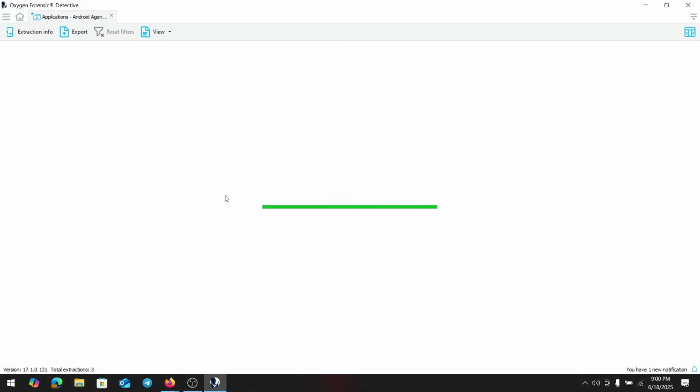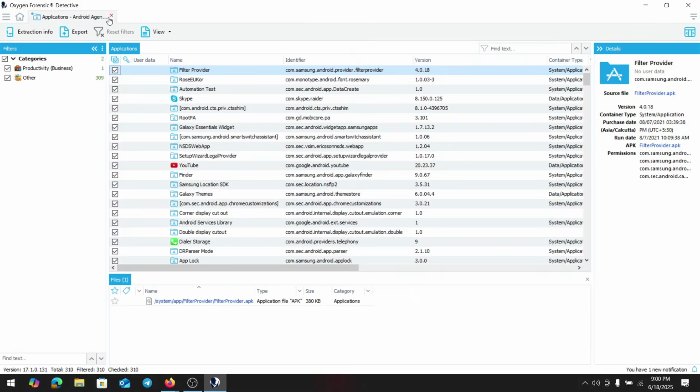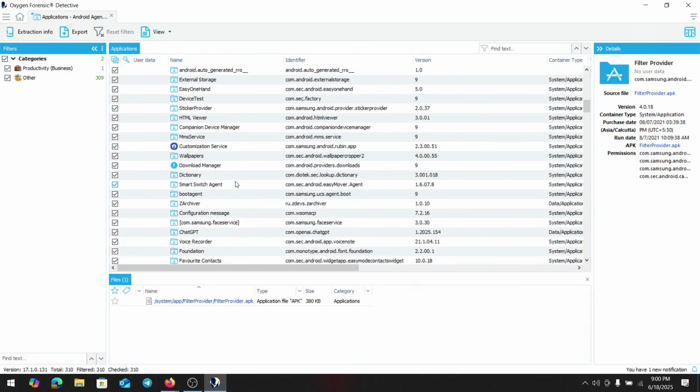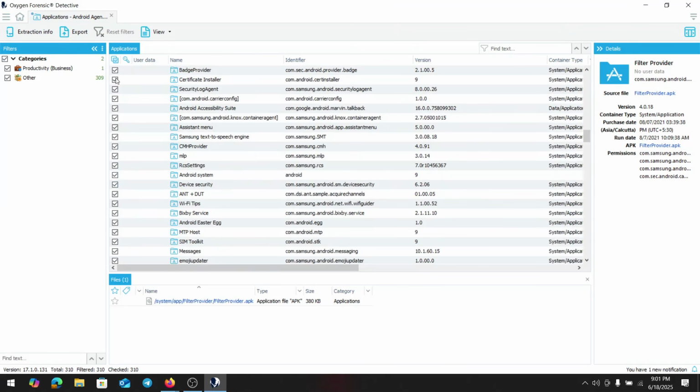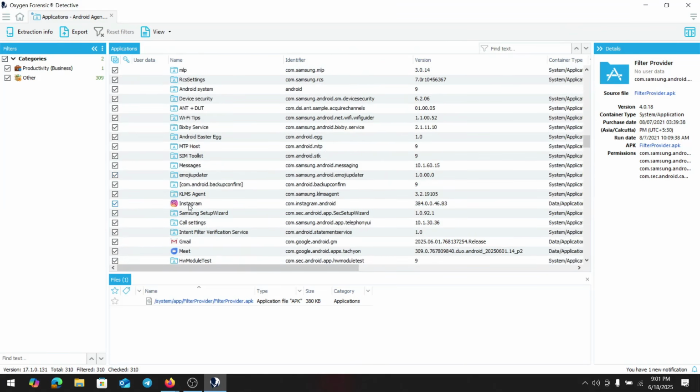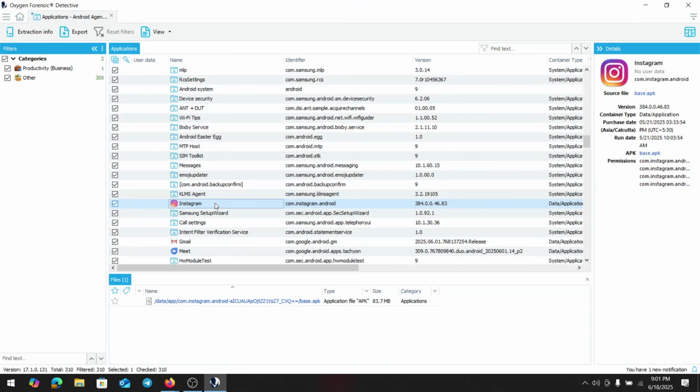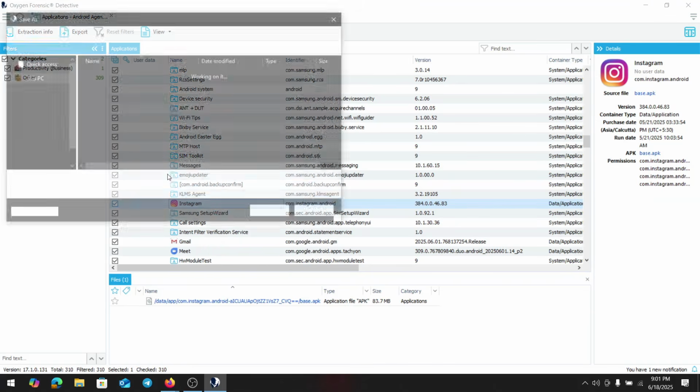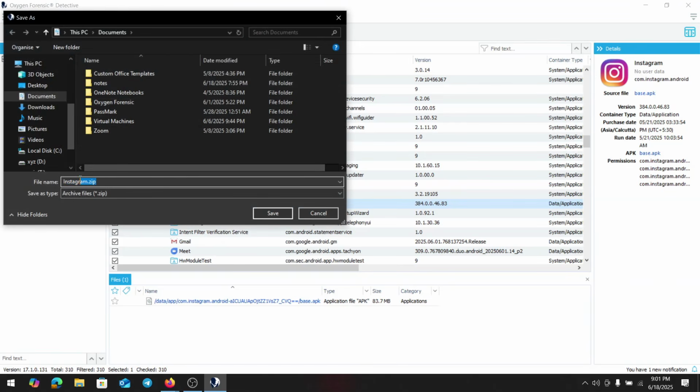But will it have WhatsApp data? It's supposed to be encrypted end to end, right? It will have it. You can export your data from here. I don't have WhatsApp, but I have Instagram here. You can save the application files or the archive. Here you can see the base application. Click on save files, and it will save as Instagram.zip. It will save out everything.